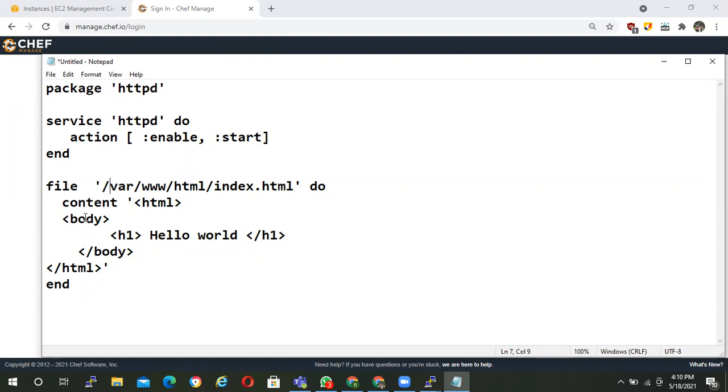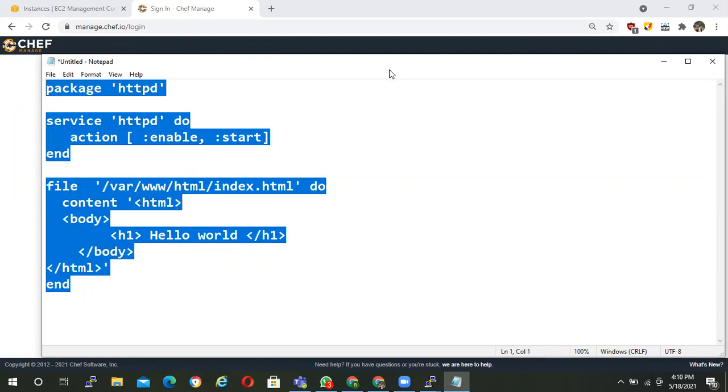The www HTML content. Yeah, that's it. I'll put it in the meeting chat.